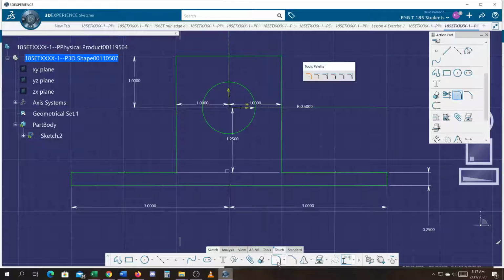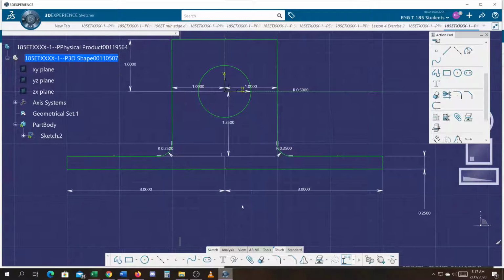Let's go to corner, and this time I'll corner this side first. I'll do a 1/4 inch corner. Hit the tab button. Now look where my cursor is. If I type in 1/4 inch now, because of where that other line was, it still knew to flip it to the other side. Again, you can remove this dimension or constraint, and then go ahead and put the full constraints in there.